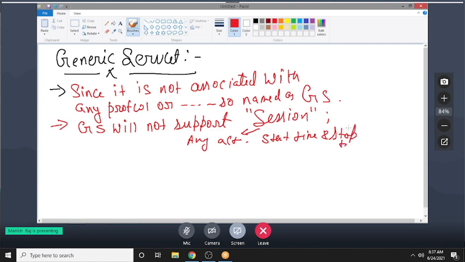So the first point, why generic servlet, I hope you get to know. Second, it will not support session. What is session? It is nothing but any activity performed between start time and stop time. So these are the two important points.